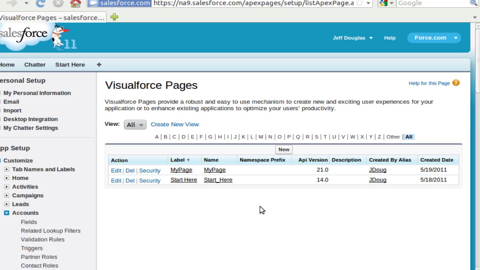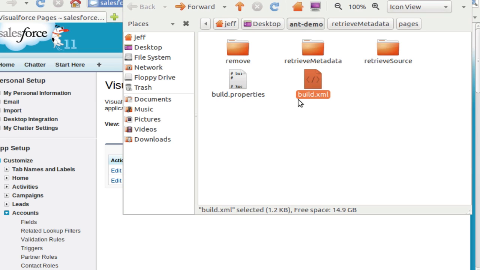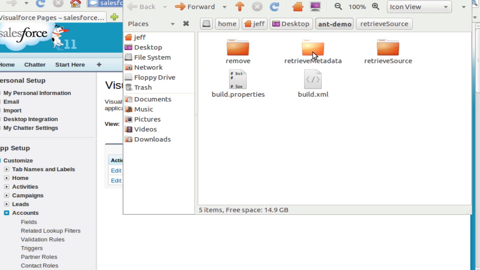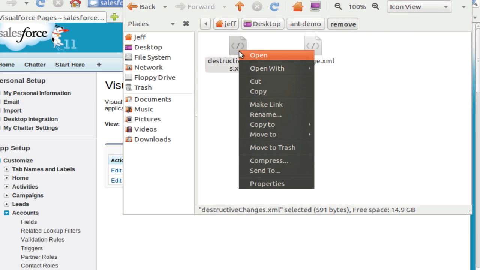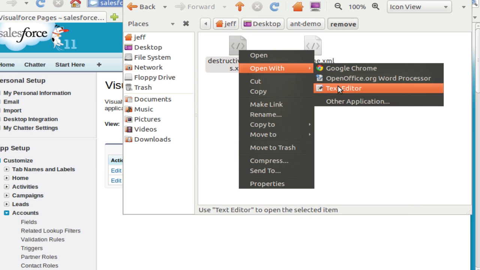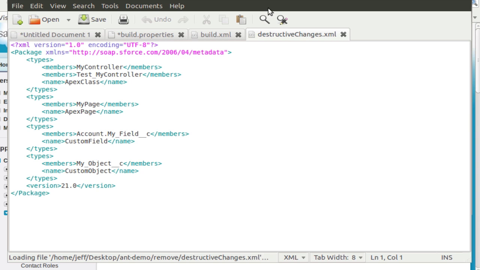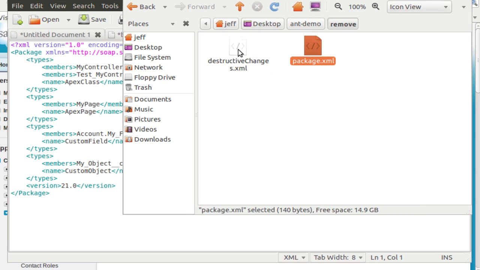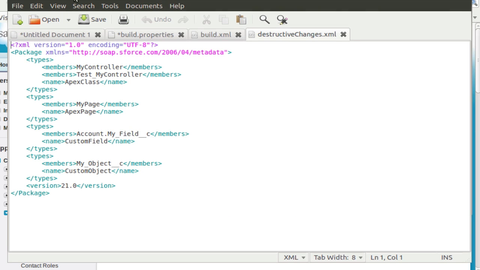So now I want to wipe this out. So how do I wipe this out? When you want to delete metadata, you have to actually have what they call destructive changes. I have a remove directory here, and that has the destructive changes I want to make in there. So you've got to essentially take your deployment package and rename it destructive changes, so that it knows you're actually going to delete this. And you've got to specify what you want to delete.